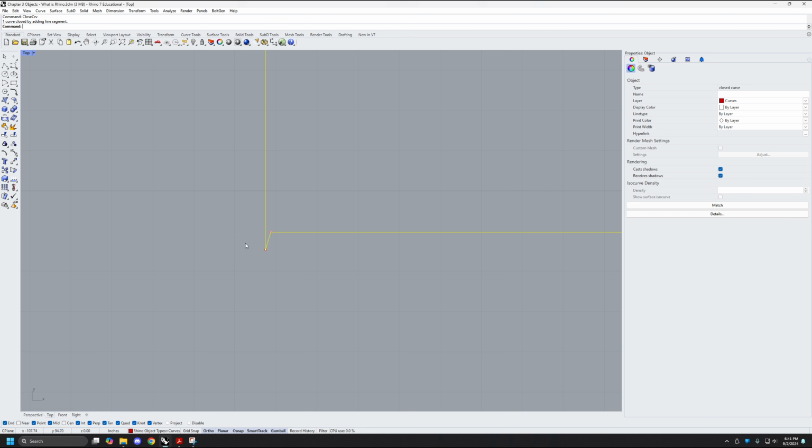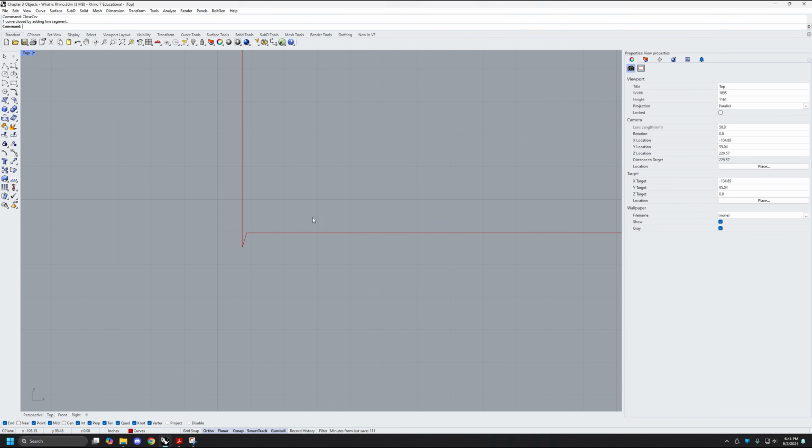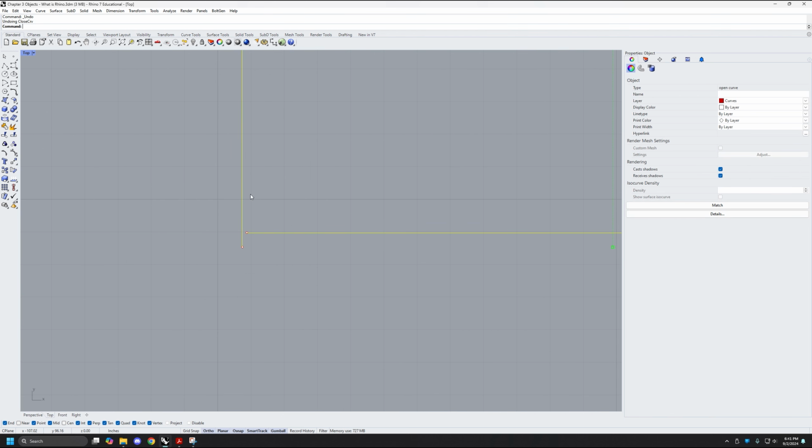It could close it in a way, for instance, like maybe I made a mistake, like, oh, I should have gone a little farther. So close curve is not always what you want. So I'm going to undo that.